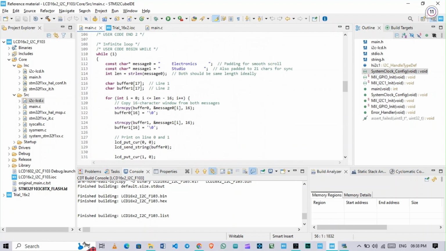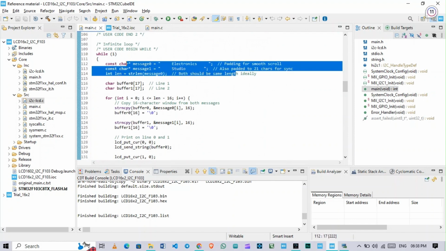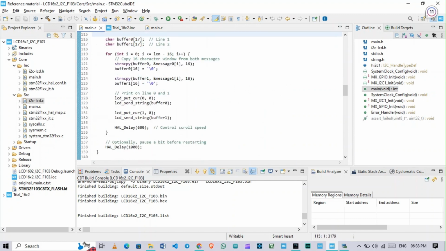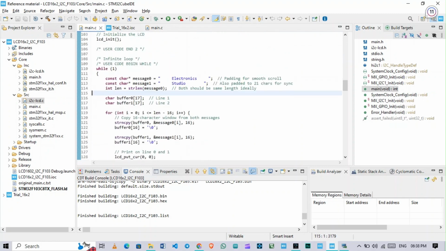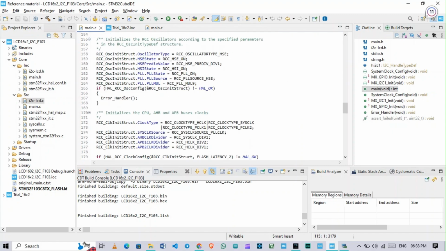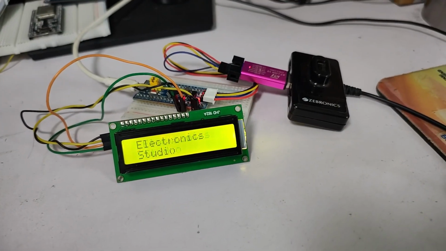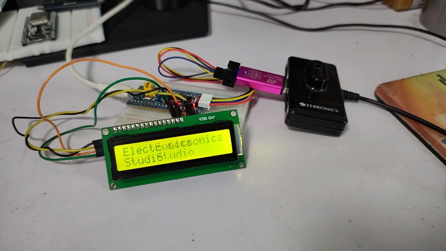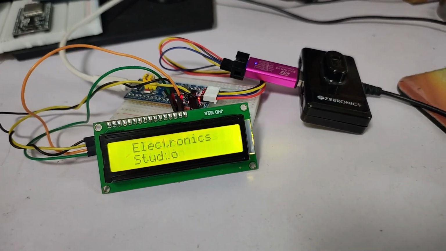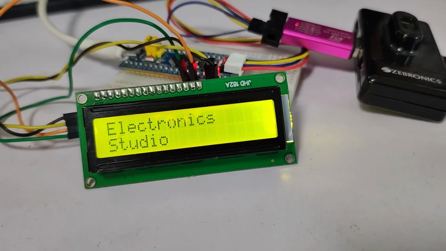Now in the while loop you have to create this Electronics Studio message. The message will scroll continuously from left to right. So like this, a small message is there, based on your requirement. Now you can see in this video how it is working, this pop-up message.